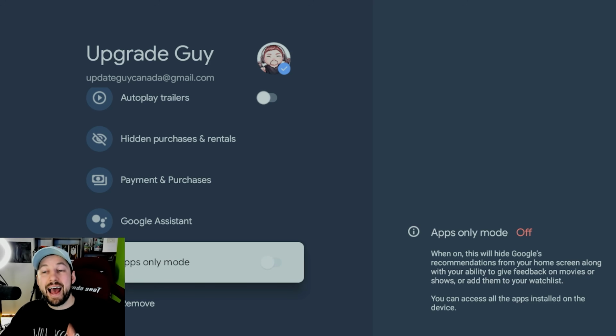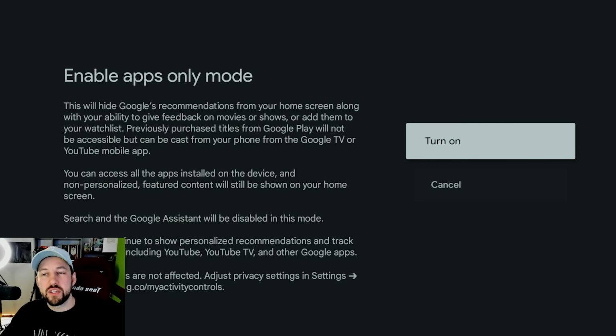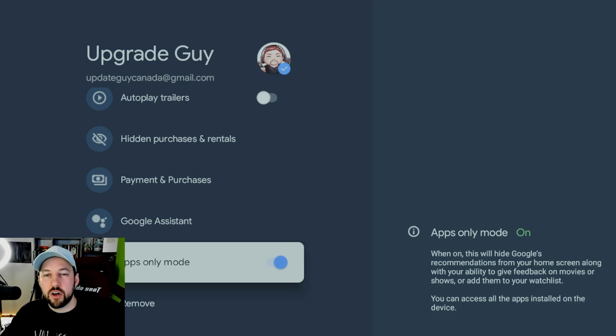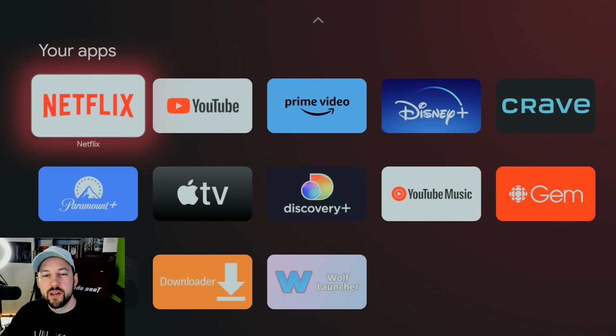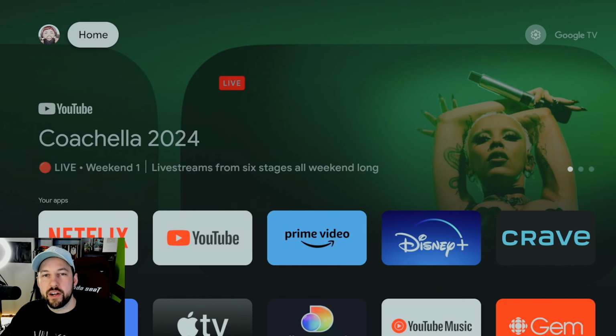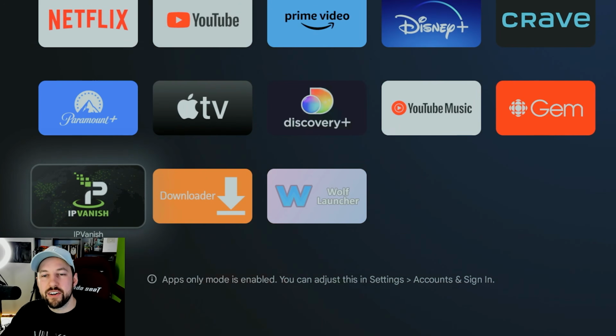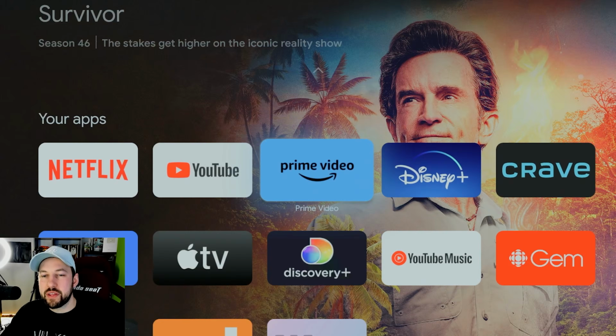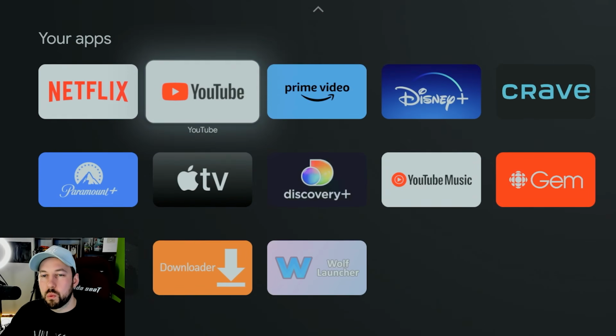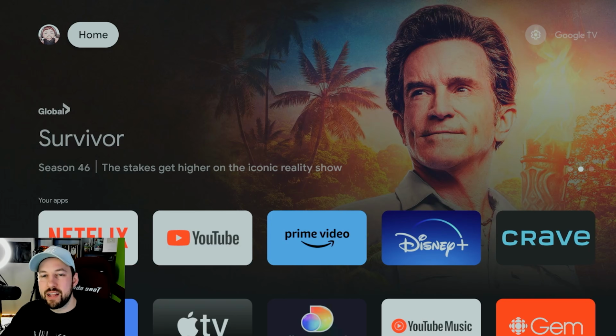Now, this last one is apps only mode, and this is going to really clean up your front menu so you don't have all those Google recommendation sections that are using up a lot of area. So we can turn this on and look how different our front menu is going to look after. Check this out. We just have our apps all listed right here. Way cleaner. Instead of having everything else unorganized, it's just one section with all your apps, nothing else.